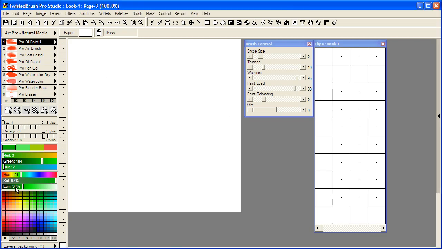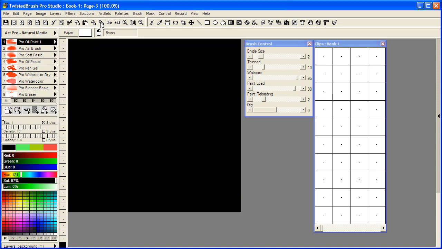First thing I'm going to do is set my background to black. So I'm going to use the luminance slider to get black, and then click here to fill the page. Next, I'm going to select a layer above that. Clicking on the layer minibar, I create a new layer automatically.